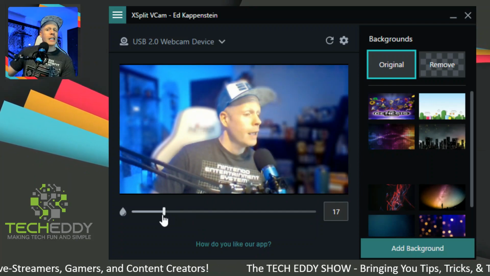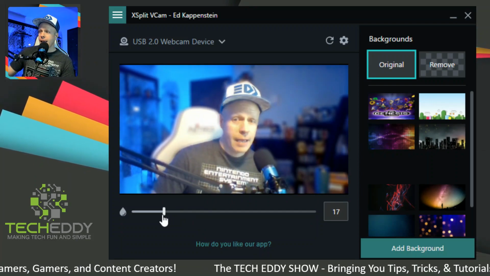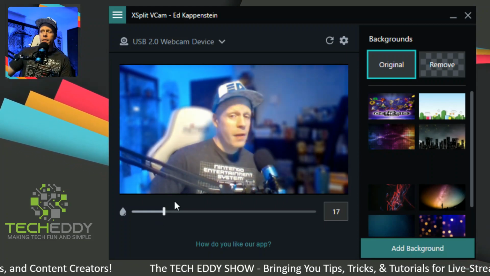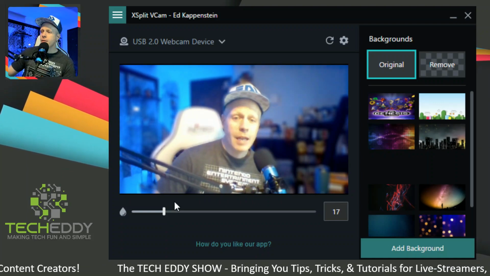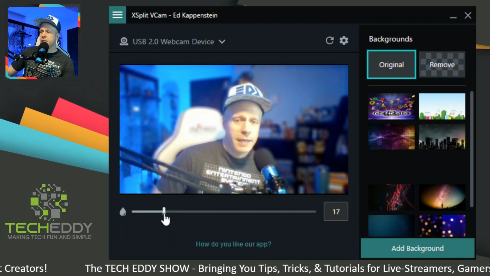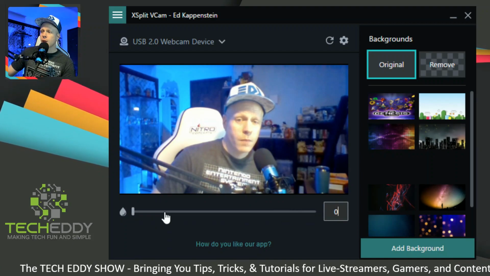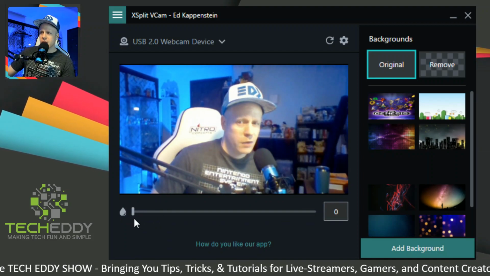But again, experiment yourselves with your lighting and how much you want to blur. But a really nice effect there for depth of field in XSplit VCam. So back to 0. You can also input numbers here if you want to. The slider is pretty easy to use. I like using the slider the most.